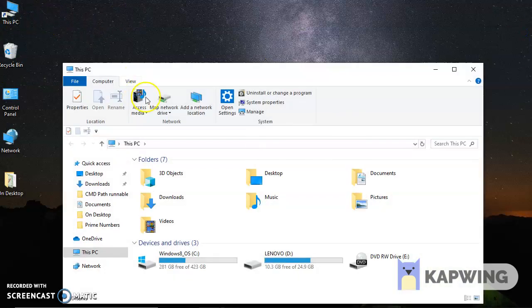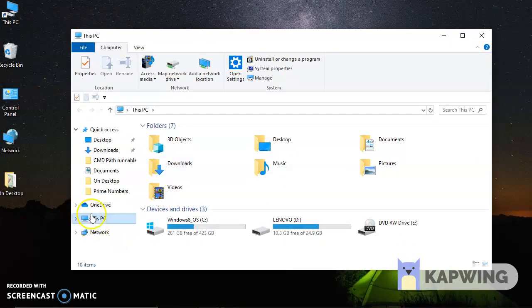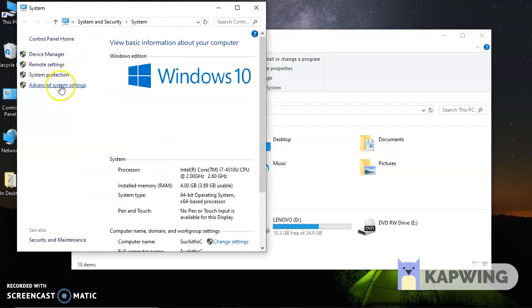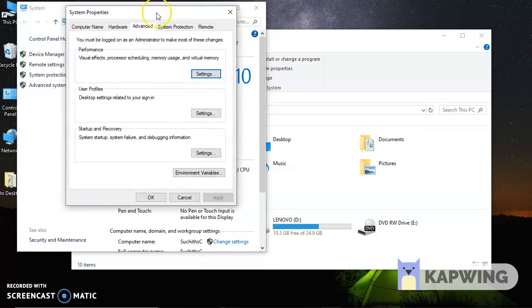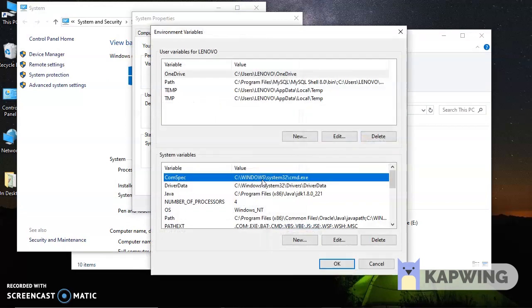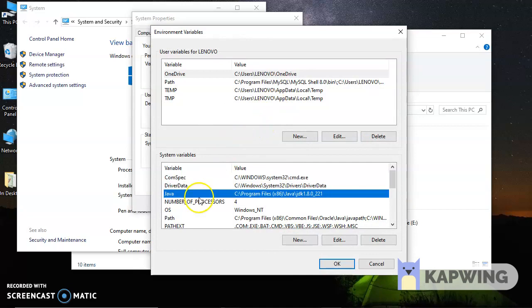You first of all open This PC or My PC or whatever you have, and then here on the left side you should see this. Right click it, click on properties, and then here you click on advanced system settings. After you get advanced system settings, you will find this button named environment variables. Double click on environment variables.